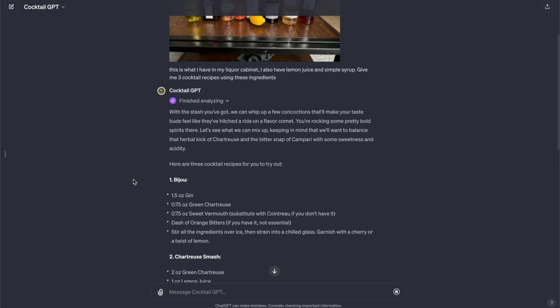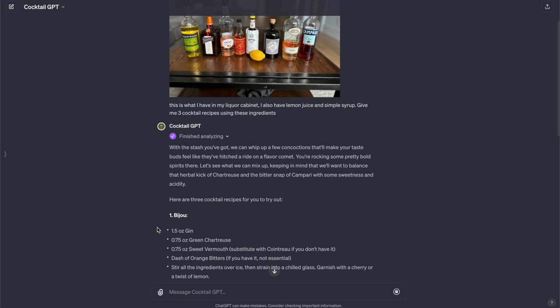Okay, so here's what it came back with. First was, looks like, a riff on the Bijou cocktail. It gives me the standard spec for the Bijou, but says, hey, you don't have sweet vermouth, so if you don't have that, swap with Cointreau. Okay, that could be interesting to try. Dash of orange bitters.